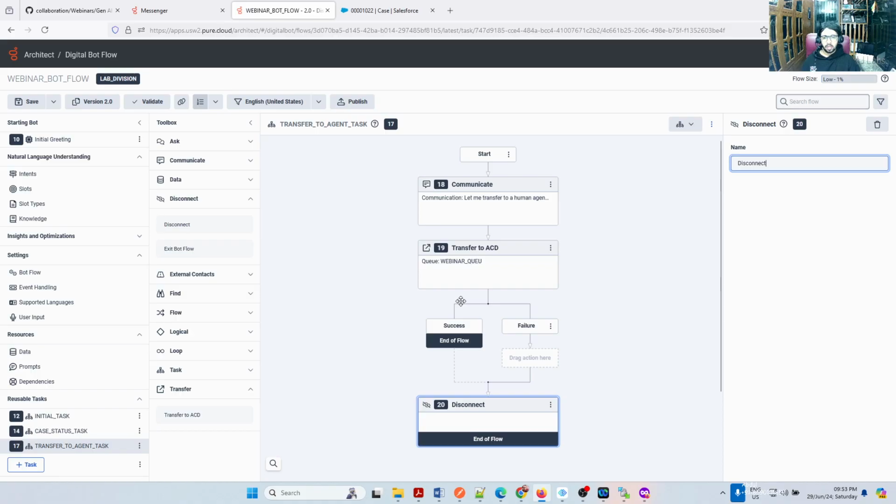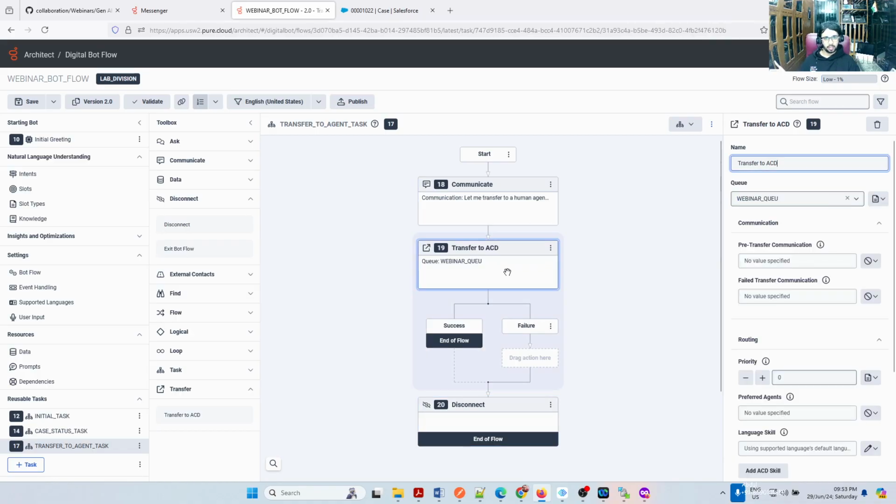Let it be there. Now I am building the second flow first, the two option, because this is the only logic for transferring to a live agent. So let us first experience that, then take a break and come back and develop the remaining things. So this is a far easier one, transferring to an agent. The flow is: communicate, I am transferring you to an agent, then I select the transfer to ACD tool, I select the webinar queue there, and then disconnect the flow. Okay, that's it. Now let's go back to the initial task.